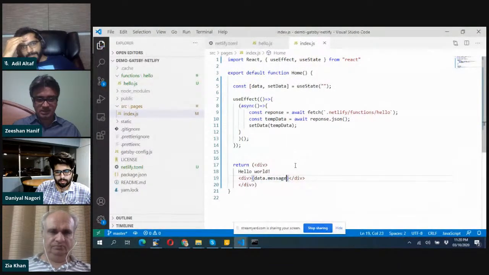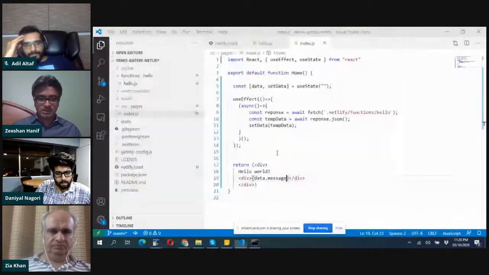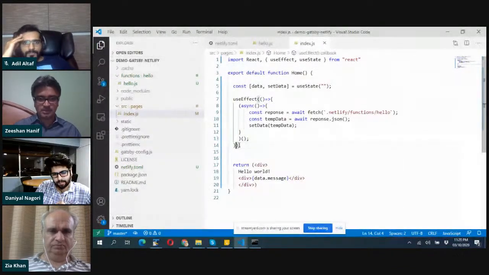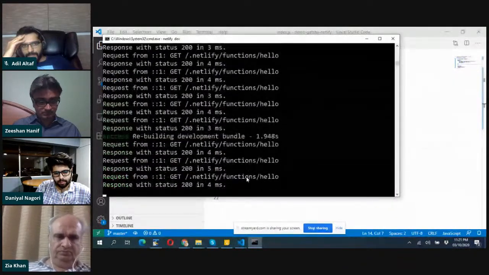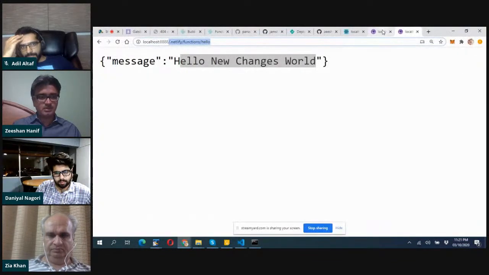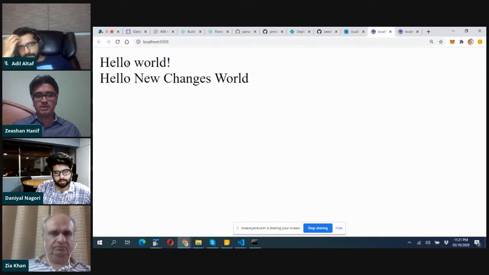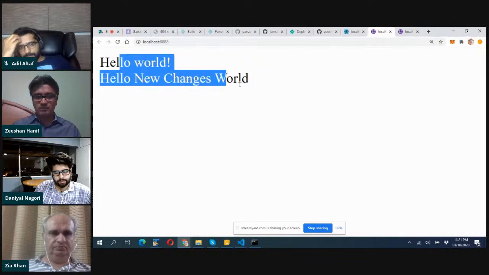Now it's already been built. One more thing for useEffect: we need to add this square bracket. Okay, so now let's go to the Gatsby. Now you can see directly: hello world, hello new changes from the world. I'll just change the function.